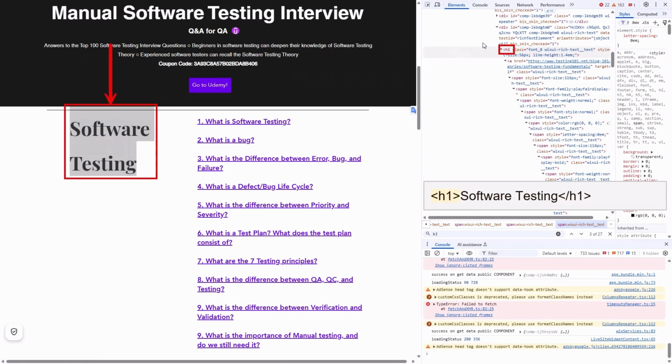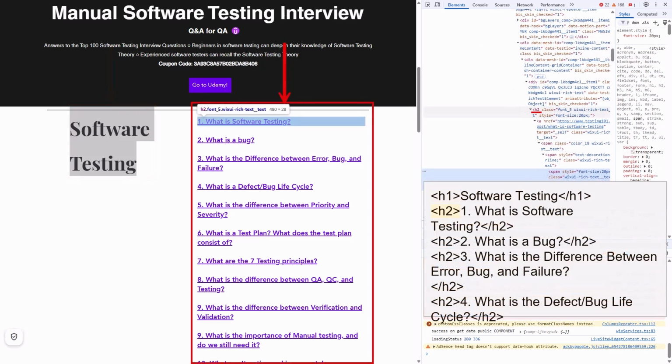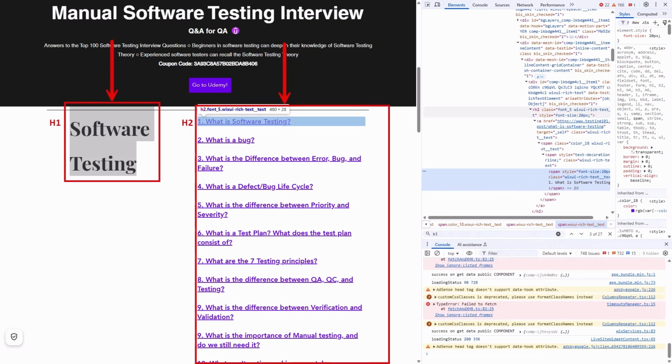For example, on our website testing101.net, we have a structured list of software testing interview questions categorized by topic. The first topic, software testing, is marked with an H1 heading to indicate its importance as the main subject. Next, we have a list of questions, each marked with an H2 heading. This helps structure the content properly, allowing screen readers to recognize each question as a subtopic under the main software testing category. Using proper headings is essential for the effective functioning of screen readers.